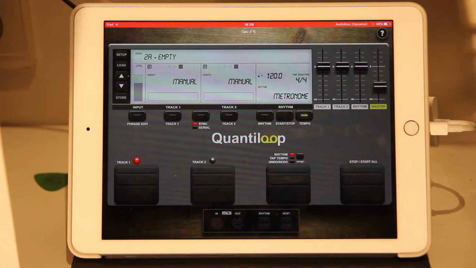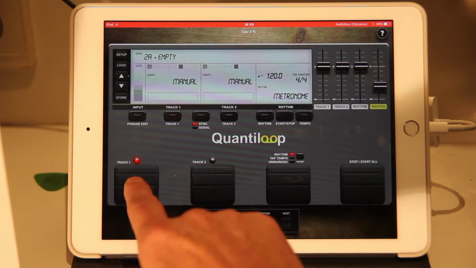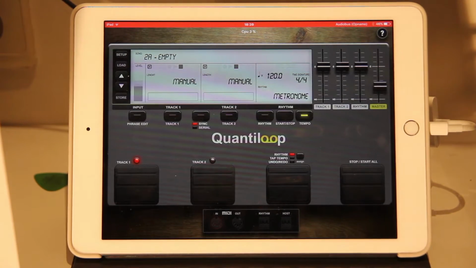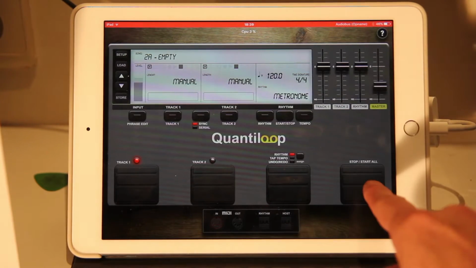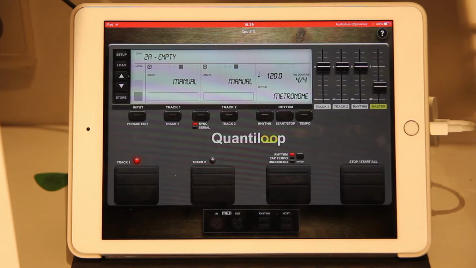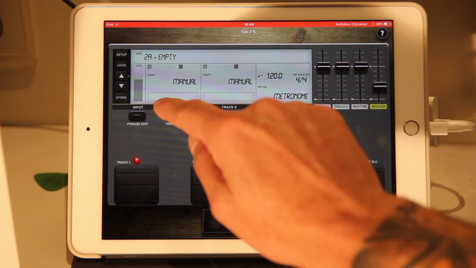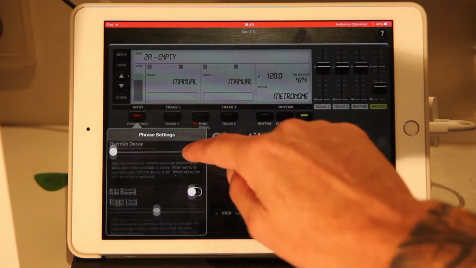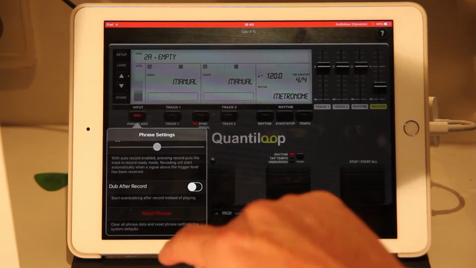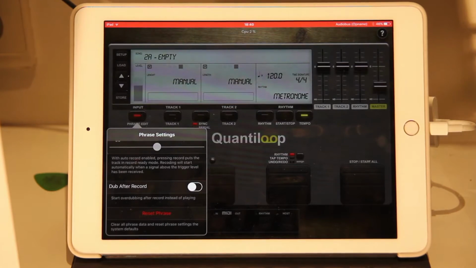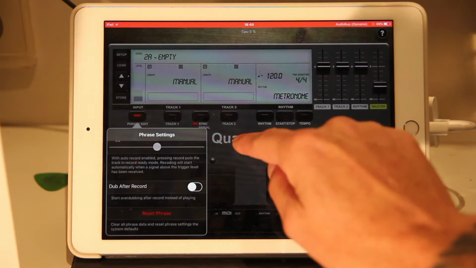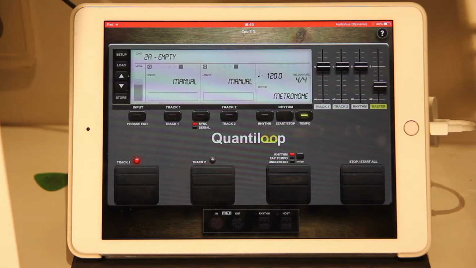So in this tutorial we're gonna focus on the first button, which is our loop 1 button or track 1 button, and on the stop button. The other buttons we will not use in this tutorial. And we're going to walk you through all the settings applicable. So let's go to the phrase edit first, and the first thing we're going to do is hit reset phrase. That will actually reset all the settings to the system defaults, as well as clear the loops.